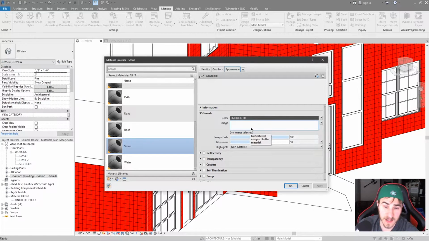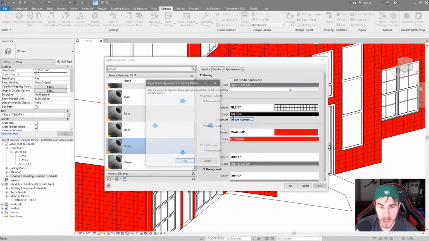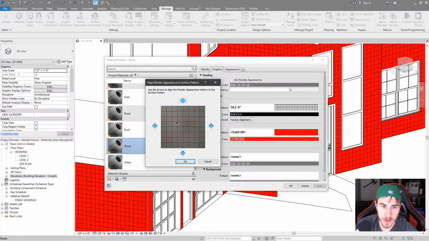So again, if this is the 6-inch tile, looking back at this texture alignment, you'd see the 6-inch tiles back here as a background, and you could physically align this hatch pattern to your tiles so that your hatch pattern aligns perfectly, or as close as you can get it, to your actual image of your stone.